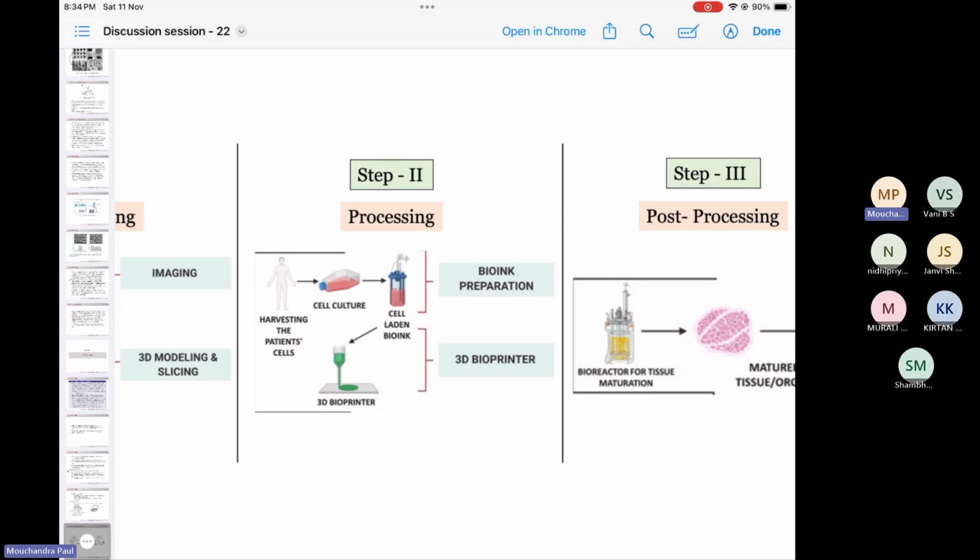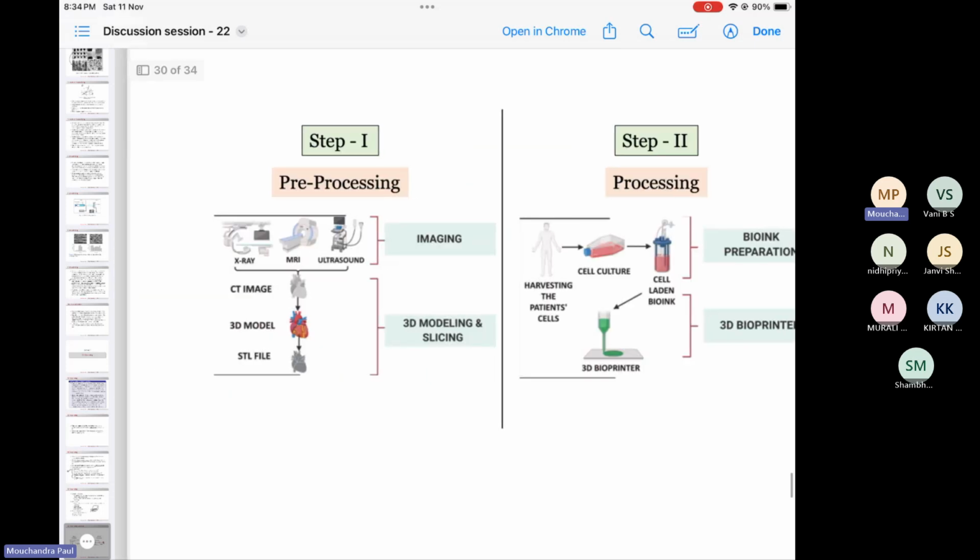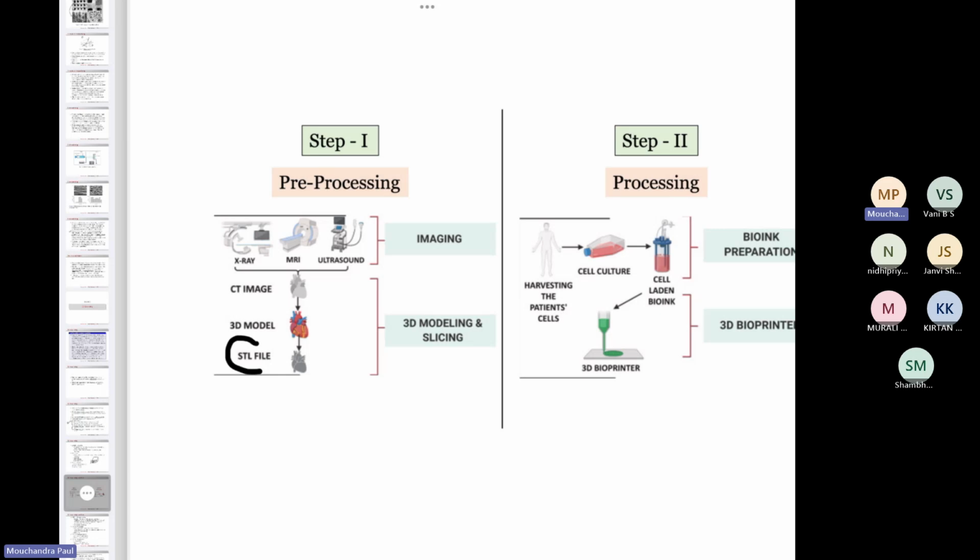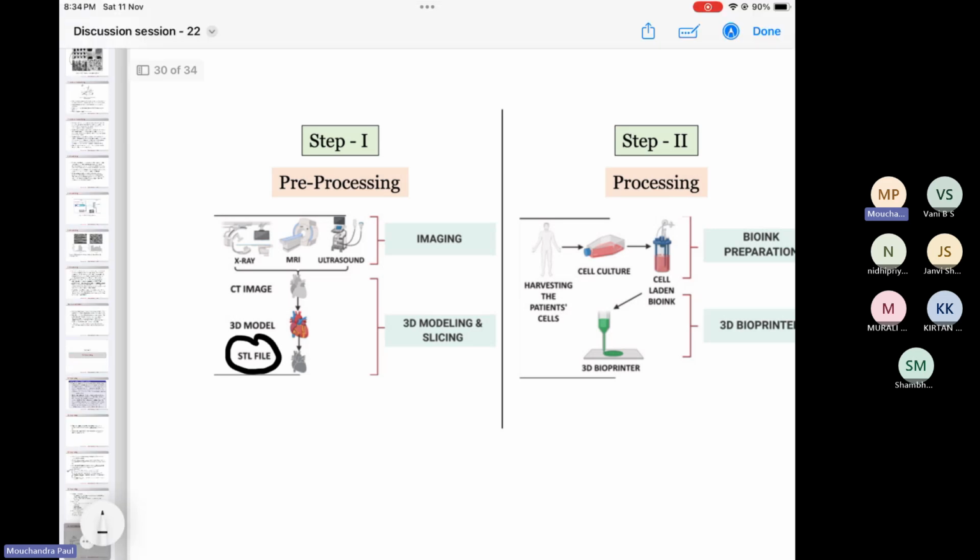In the 3D bioprinter, we also have to load the CAD model that we have made. The CAD model that is loaded in a 3D bioprinter is in .stl format. Okay, so this STL file is read by the printer, and you have also loaded the bioink. Now the only step left is to start the bioprinter.